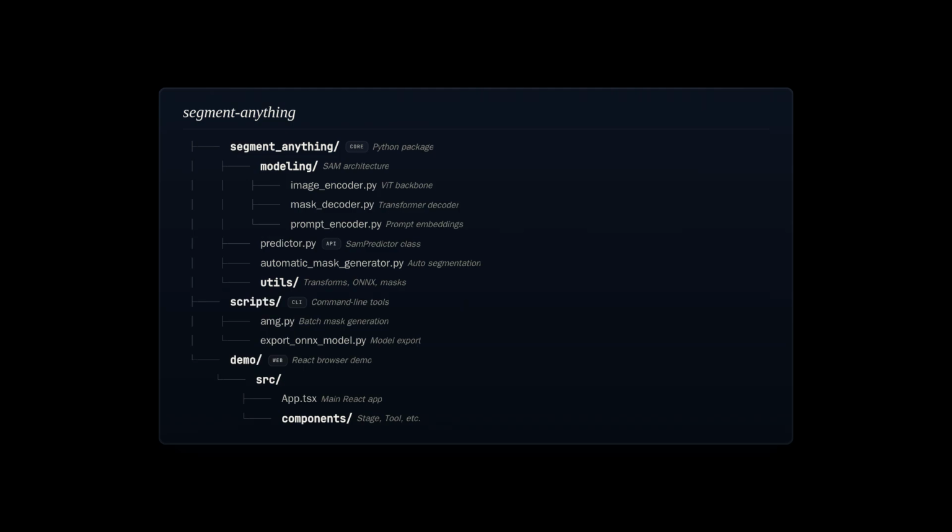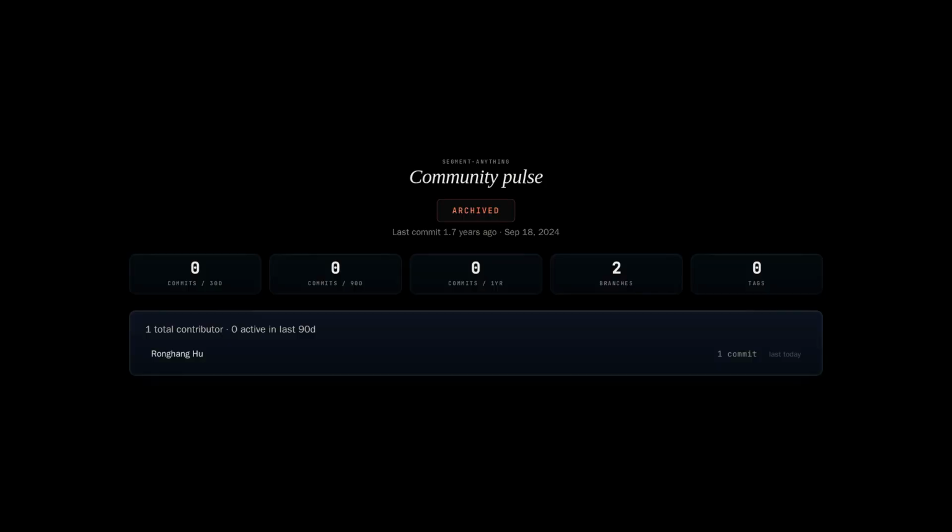Now, a quick note on community health. This repo is archived. The last commit was in September 2024, over 1.5 years ago. There's just one contributor in this snapshot, and no recent activity. That's not necessarily bad. This is a research release from Meta, and the model itself is mature and complete. But if you're planning to contribute or need active support, keep in mind this isn't an actively maintained project anymore. It's more of a reference implementation.